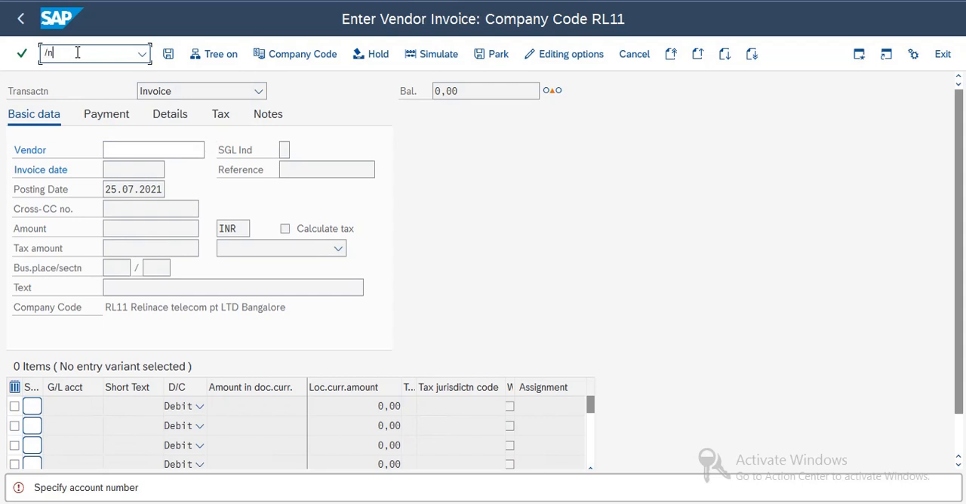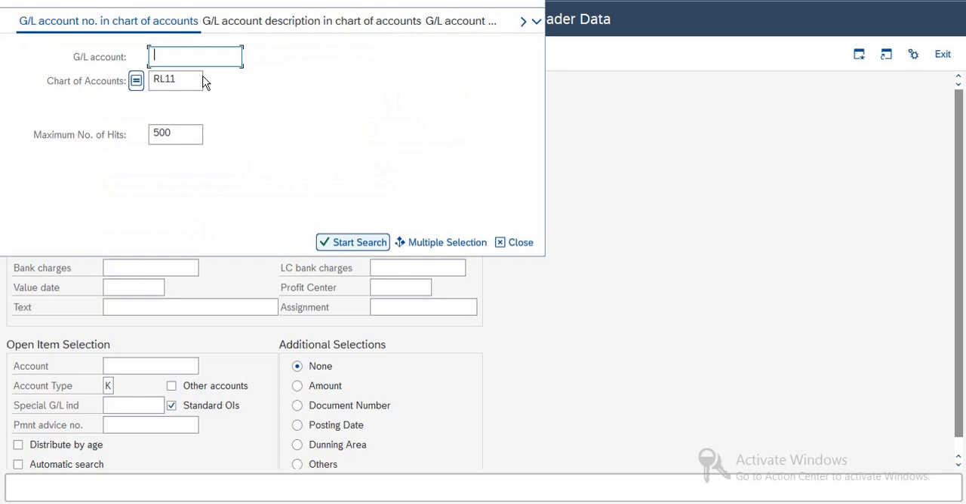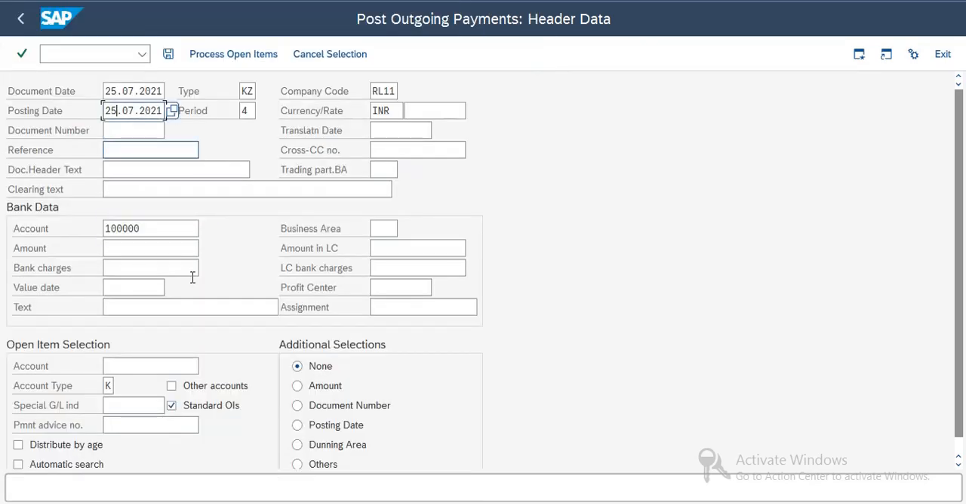Sorry, slash NF-53. So now, document date: today's date, we are making a payment. 07/2021. And here you can see the document type automatically comes as KZ. Okay, and bank key, yeah, we want to make a payment through a bank account.